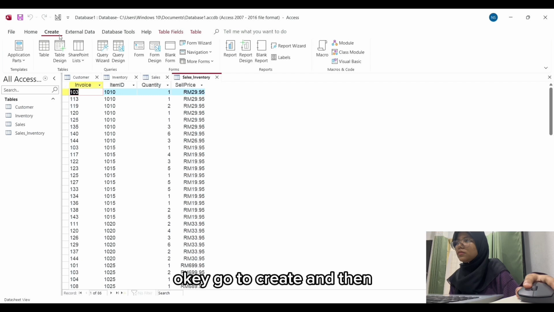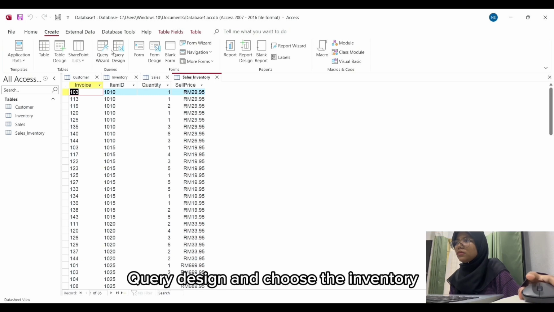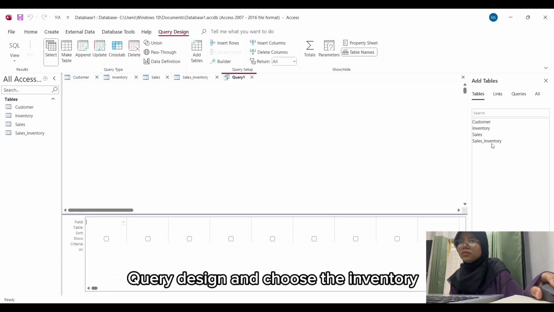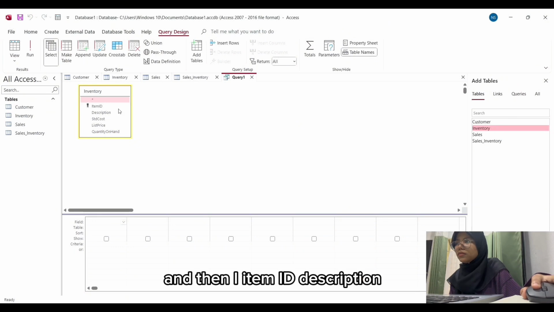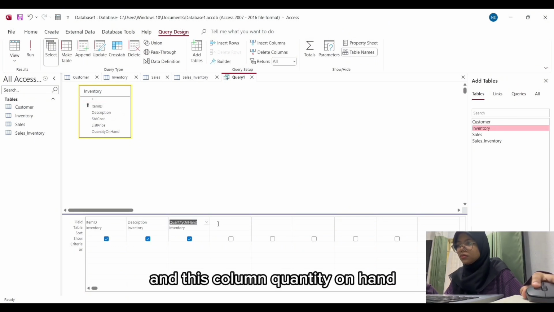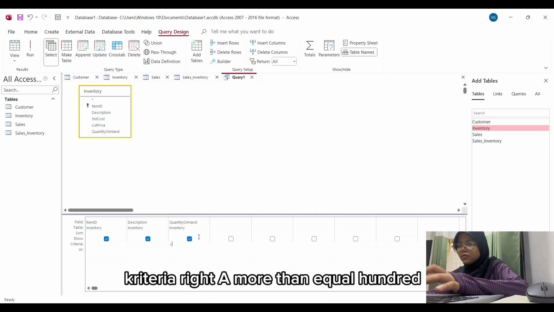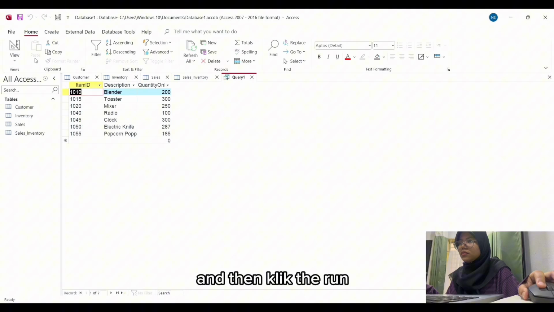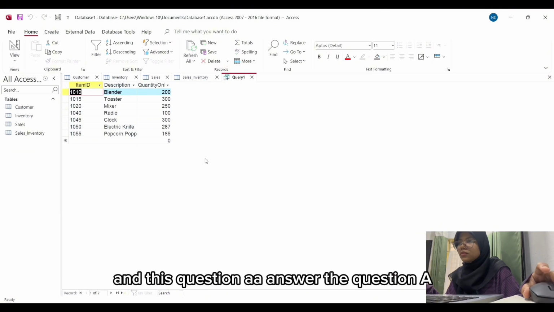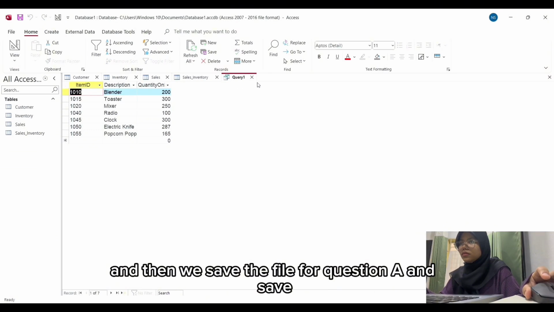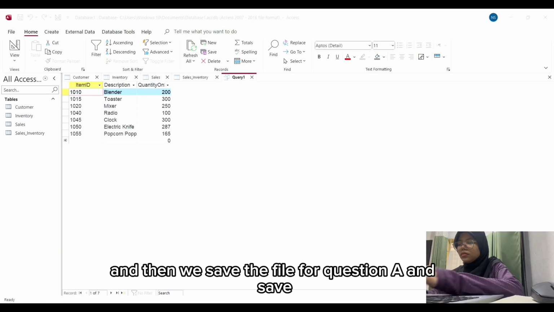Okay, go to Create and then Query Design and choose the Inventory table, and then Item ID, Description, and Quantity on Hand. In the Quantity on Hand column, in the criteria, write greater than or equal to 100 and then click Run. This answers question A, and then we save the file for question A.